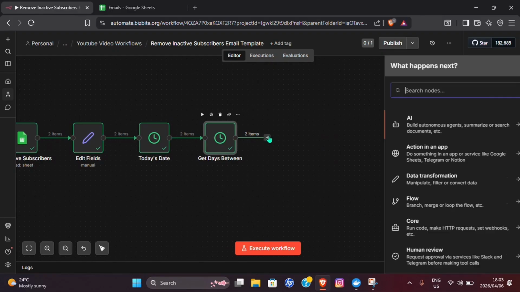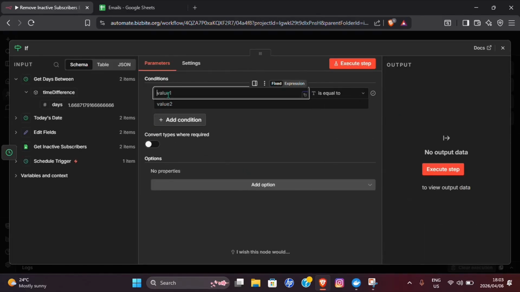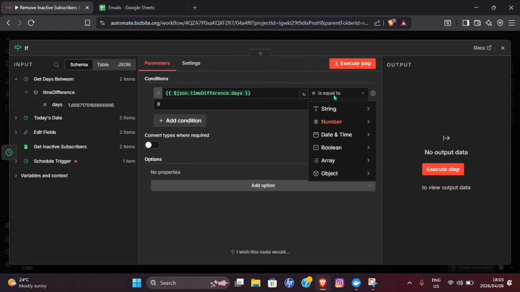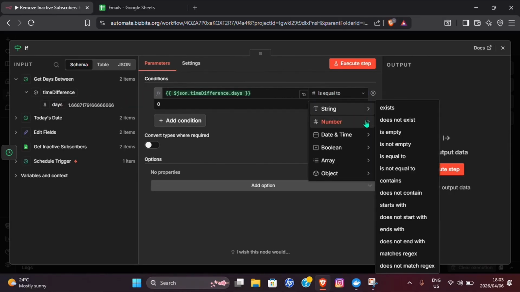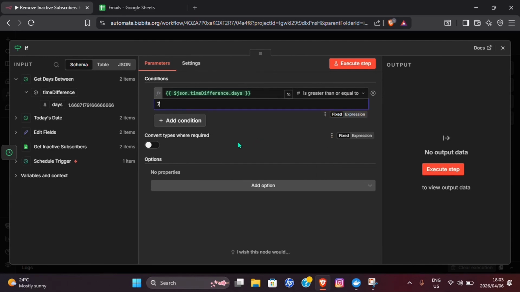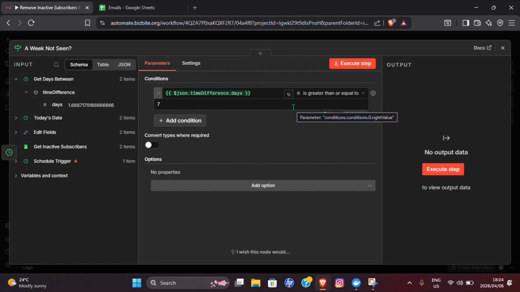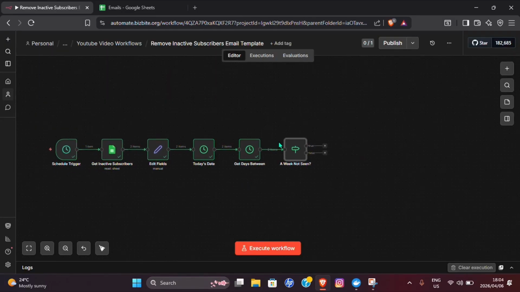Then we want to click the if node. So if right here, the days, and this one you want to say number, is greater than or equal to 7 days. So if they haven't seen it for about a week, if it's greater than 7 days, then you add that information there. All right, now in this node here, you can determine how many days you want to give them before you remove them from your email list. Now go ahead, a week not seen.